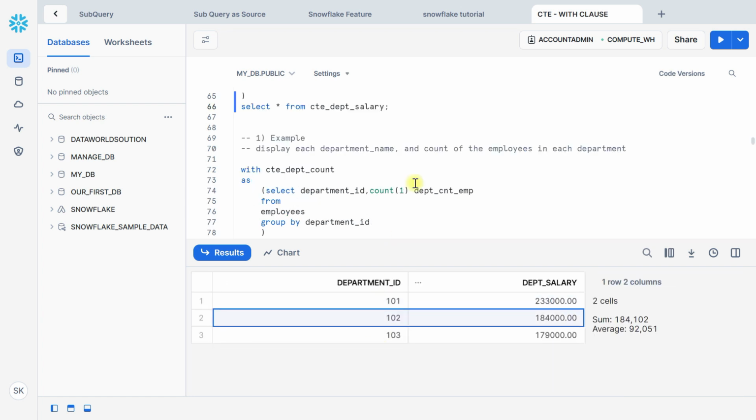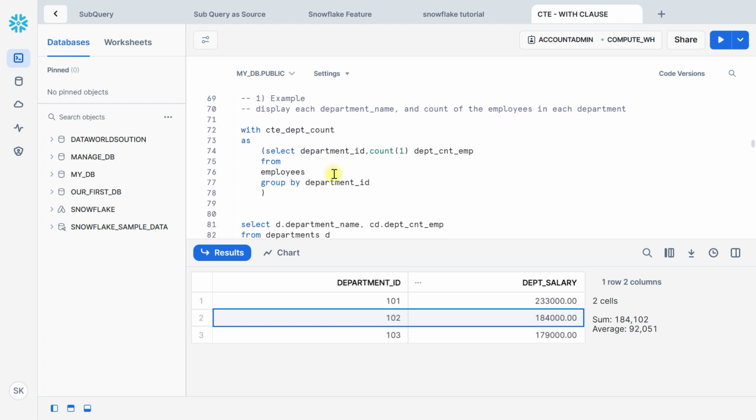Okay, let's understand another example. Here we have a requirement to display each department name and the count of employees in each department. So here I am selecting department ID and the count of employees in each department, and because I am using an aggregate function, we have to use GROUP BY. The result of this statement is stored in this CTE. Here I create the WITH clause and give an alias name, AS, and in brackets we put the select statement.